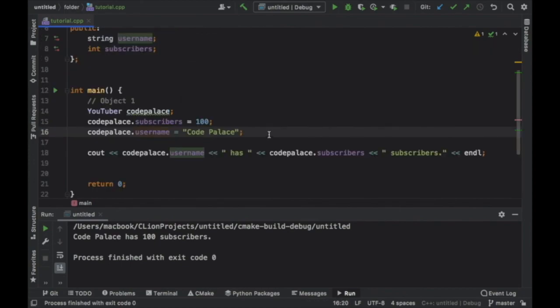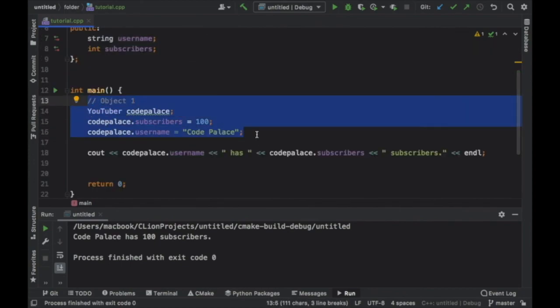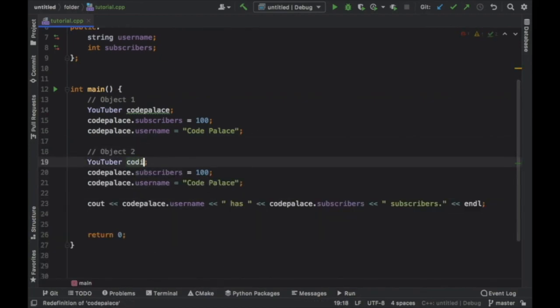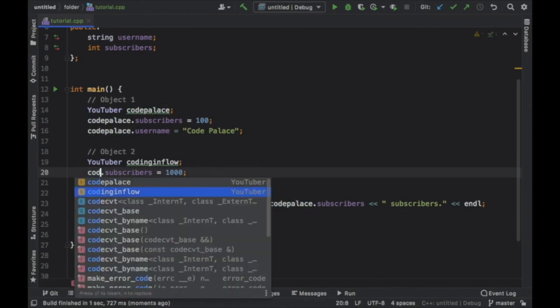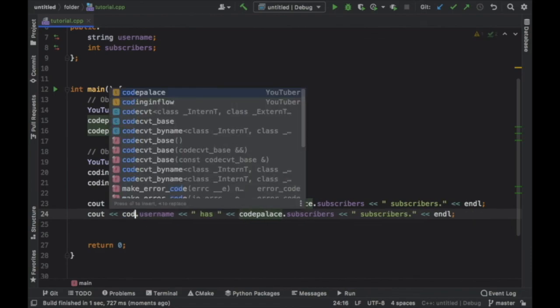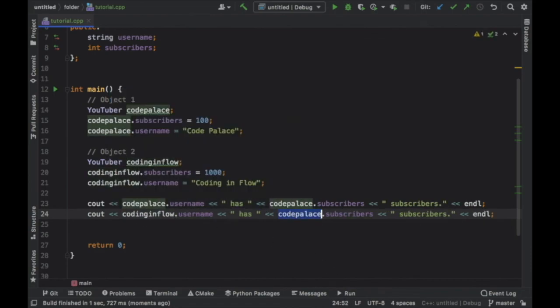And the great thing about this is that we can just copy this, place it right under, and this time we're going to change it to object number 2, coding in flow. It's going to have 1000 subscribers, and we're going to change the username to coding in flow. We also need to make sure to change this to coding in flow. Then we will duplicate the print statement and change this also to coding in flow.